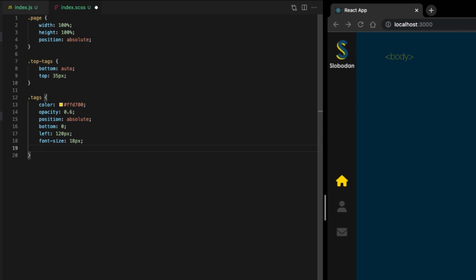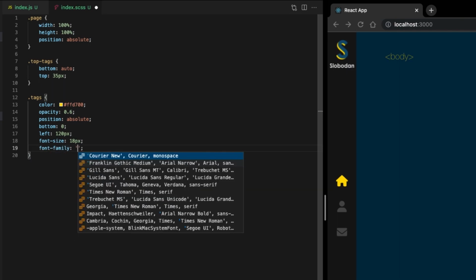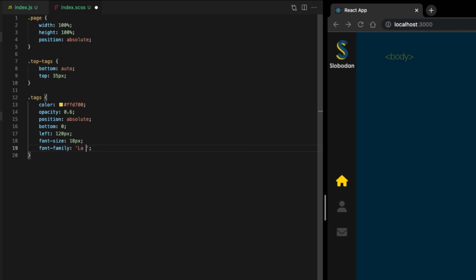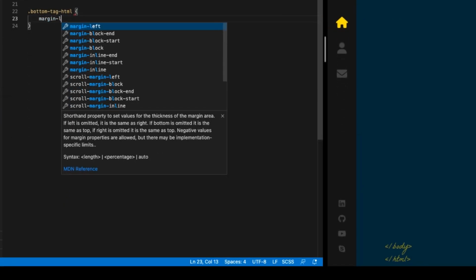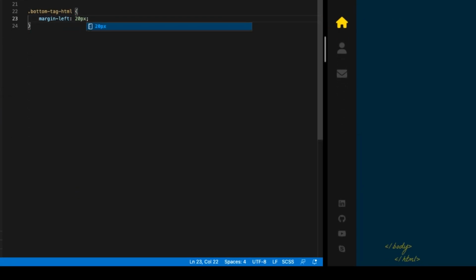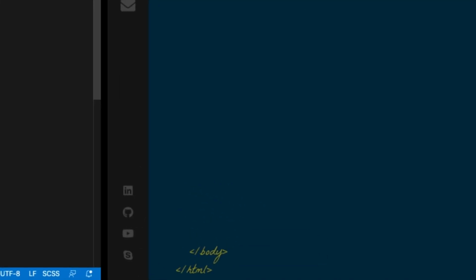And finally now we can see our body tags and what we are coding actually. Set the font family to La Belle Aurore, this nice font which will give such good styling to our body tags. And for our body tag HTML, I want to add a minus 20 pixel indentation so that we actually have that feeling of real code.